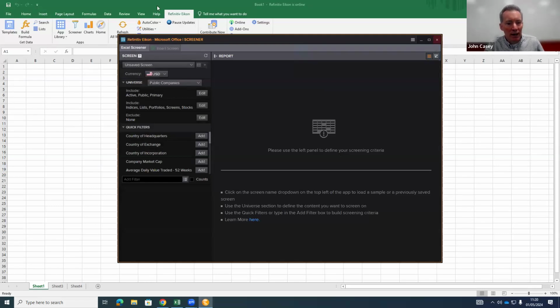Okay, so I'm going to be using these items on the left to put together my portfolio. My currency is going to be in euro. You can edit all this to include other universes, but I'm just looking at public companies. You can use public and private and various other ones as well.